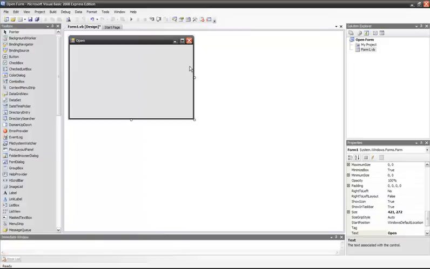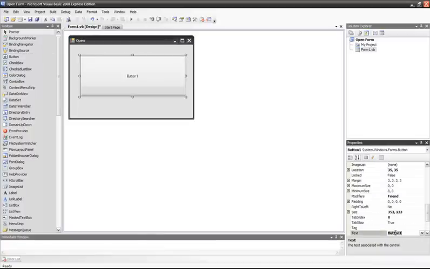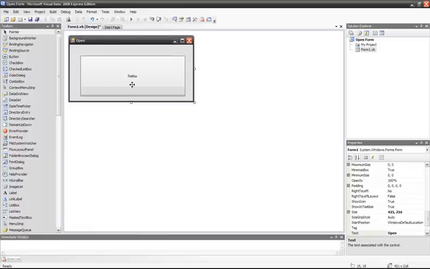Now we need to make a button to open a program, and make sure it's actually a program that's on your computer. So let's just start off by making a simple button. Just say we want to launch Firefox. Just type Firefox here, whatever you want to type.